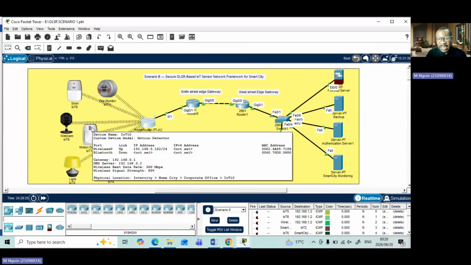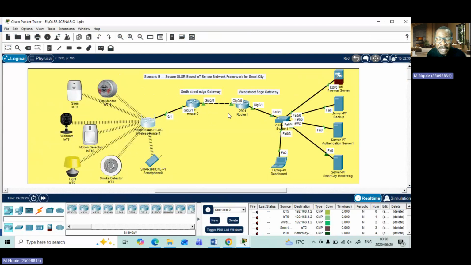You can see that this is a smart city. We do have here, no, it's one city. Basically, I just considered two streets. So I took Durban Central. You can see Smith Street and West Street. Those are two streets. And from those two streets, I did consider two edge gateways. Those are the routers. And those two edge gateways are going to be used to connect sensors and our servers.